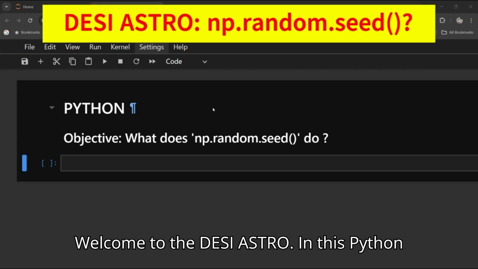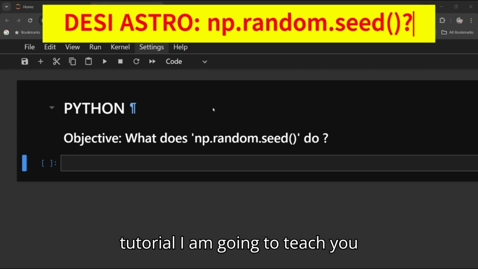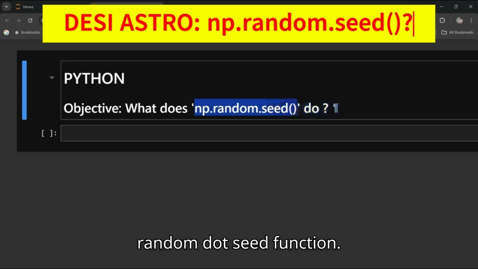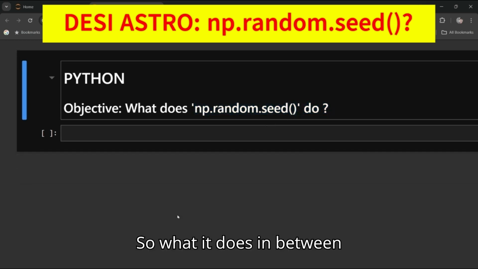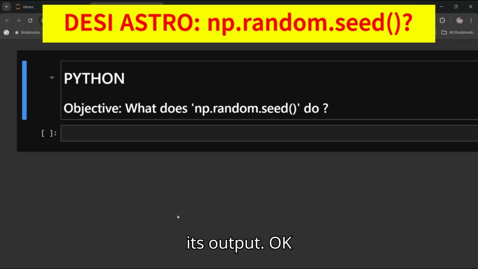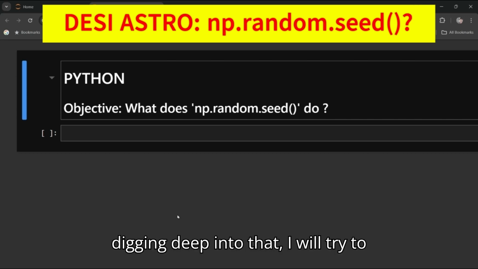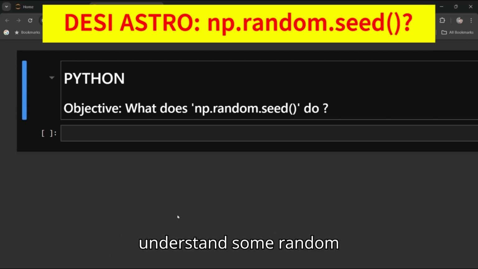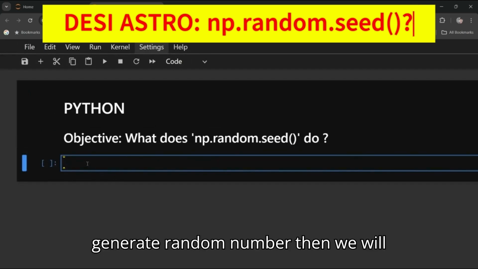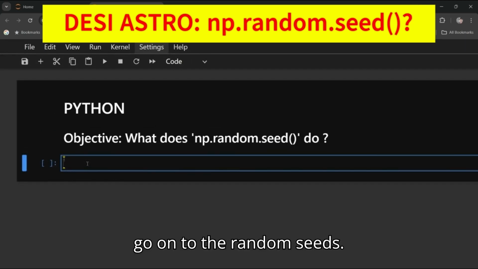Welcome to the ASTRO. In this Python tutorial, I am going to teach you about the meaning of the syntax np.random.seed function. So, what it does in between the lines of code, we try to understand its output. Before digging deep into that, I will try to understand some random concepts in Python. So first, how to generate a random number, then we'll go on to the random seeds.